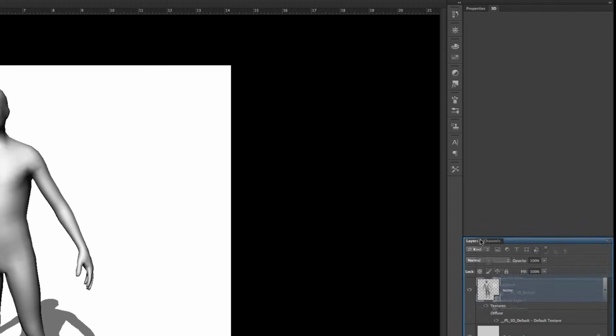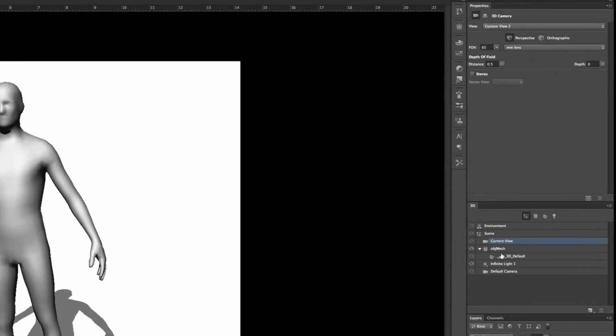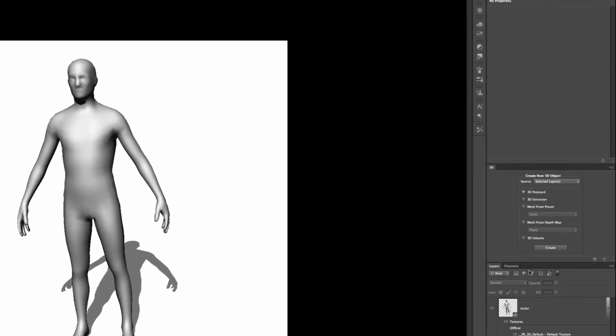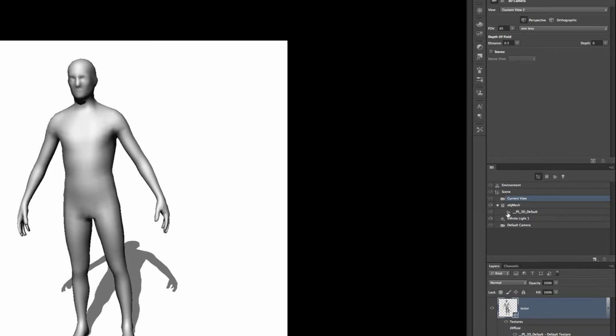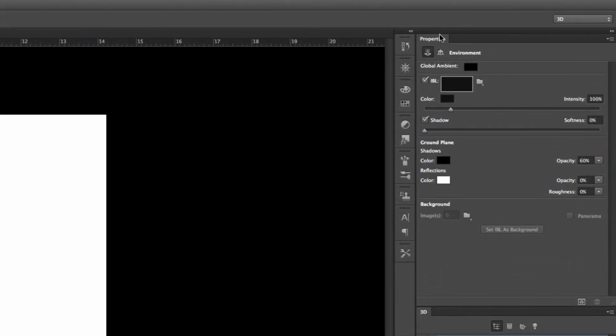I like to see it just above the layers because when I'm clicking around, I want to see whether I have my 3D object selected or not, because once I select the layer, it automatically gives me the 3D options here. In these options, you have your environment selected here. You can select the environment, that's everything, and all the properties will come up in the properties panel.